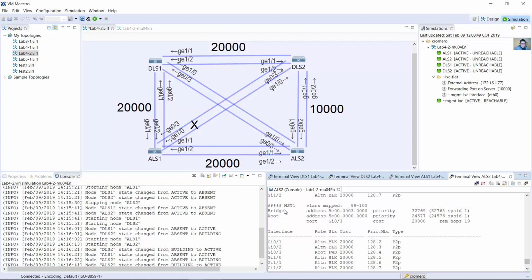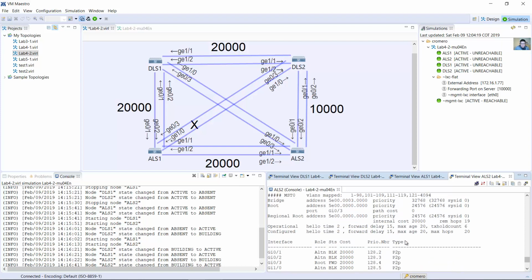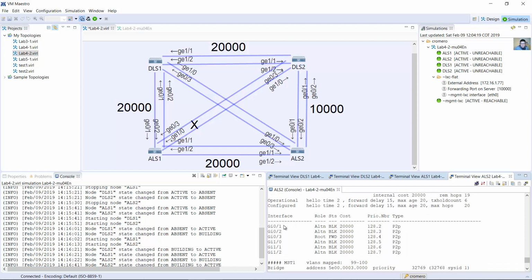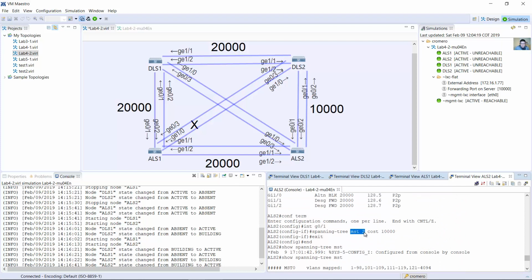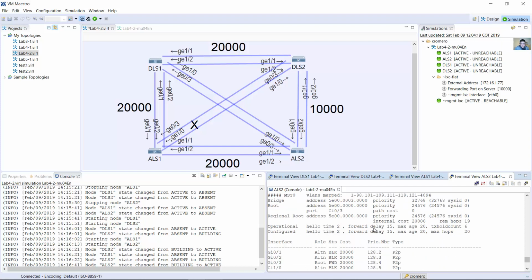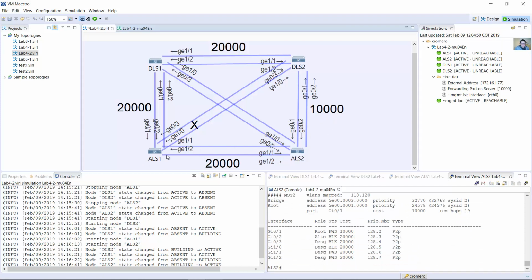Look at this. For instance number 1, the cost is still 20,000 for gigabit 01, and for instance number 0, the cost for gigabit 01 is still 20,000. The change was made only for instance number 2. That's why it's called multiple spanning tree. This path from ALS1 through ALS2 to reach DLS2 will be preferred.